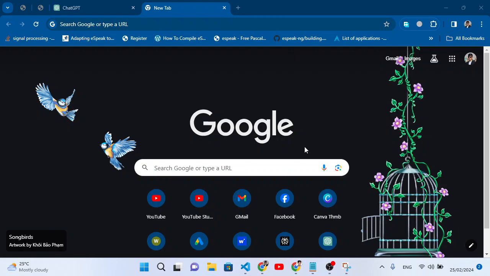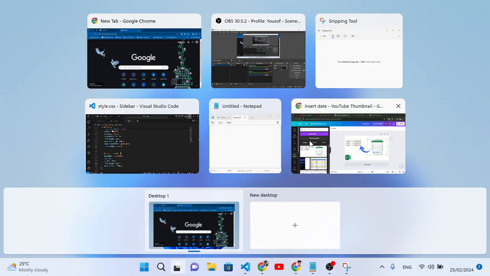So let's get started. The first shortcut key is Windows plus Tab. Whenever we press this, it will open Task View for us. Let's press Windows key plus Tab. All the Task View has been opened for us.